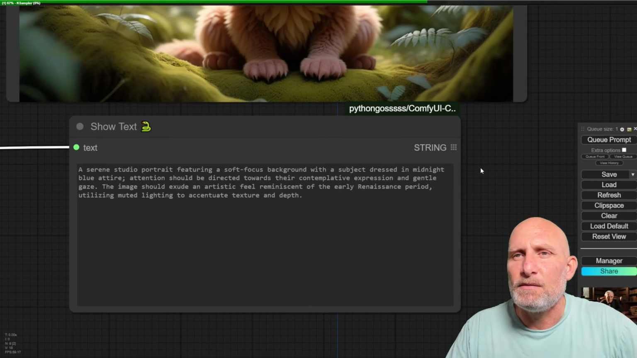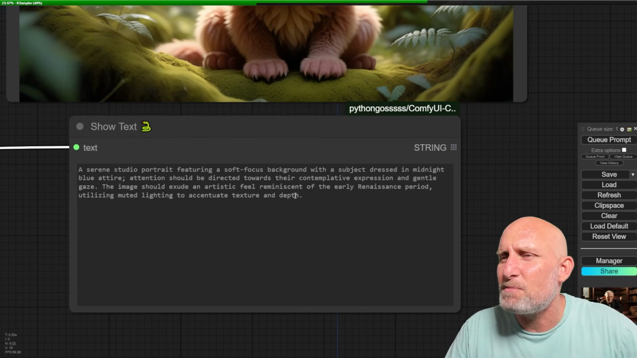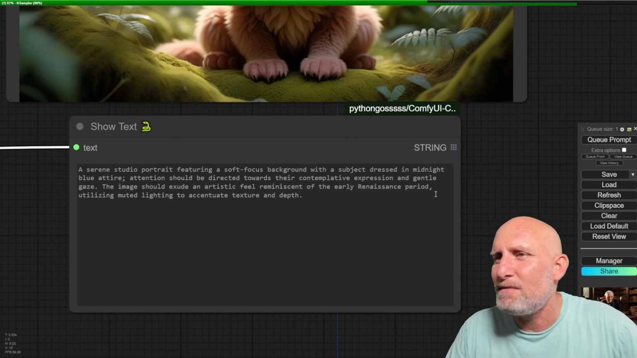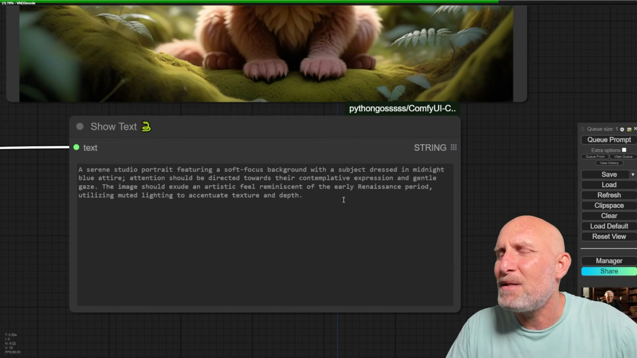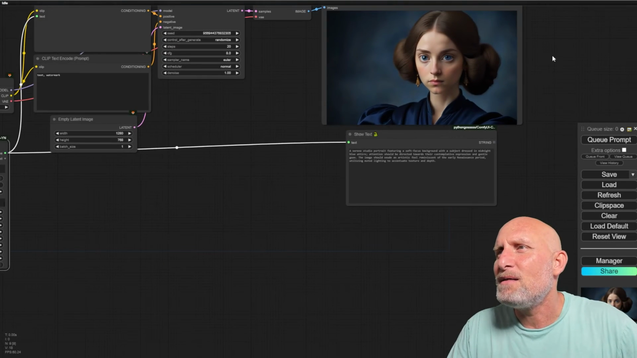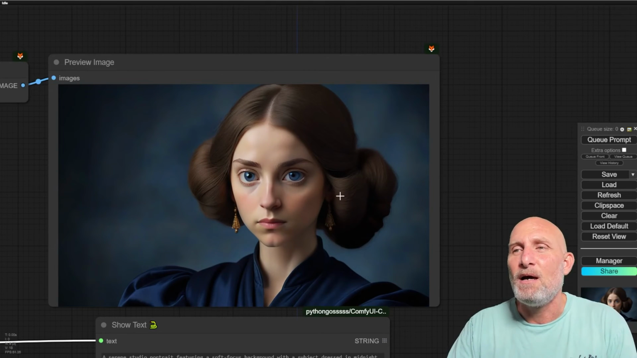And this is what it created: a serene studio portrait featuring a soft focus background with a subject dressed in midnight blue attire. Attention should be directed towards their contemplative expression and gentle gaze, and so on and so forth. And you can see that it really generated a very nice image. It really depicts a portrait photo.